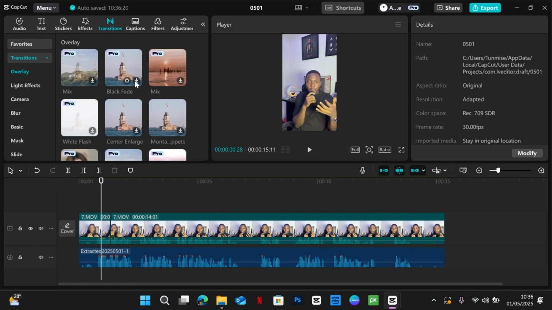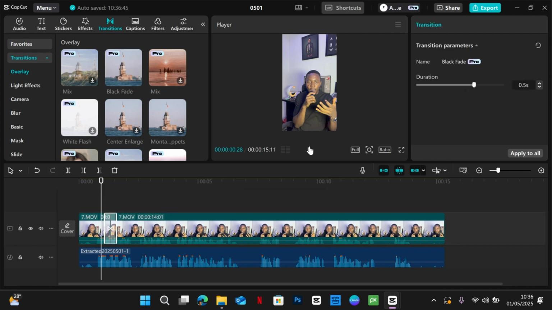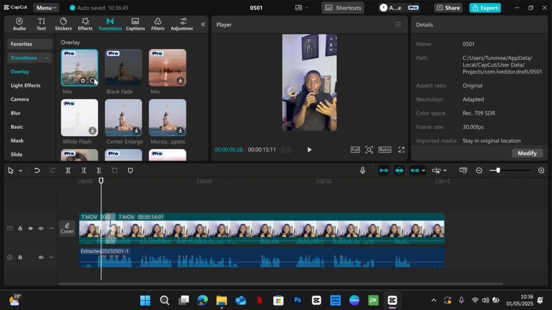Let's say, for example, I want to use black fade. So I drag it down to the middle of where I cut the two clips. So you see when I play, that's a transition. You can use different transitions. You can use mix. Let's try mix.